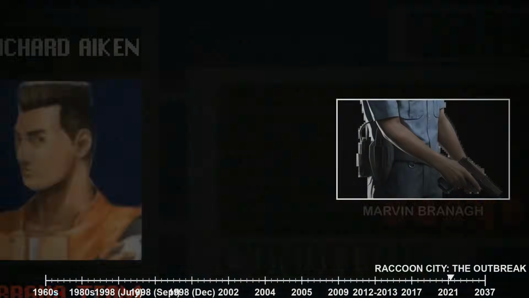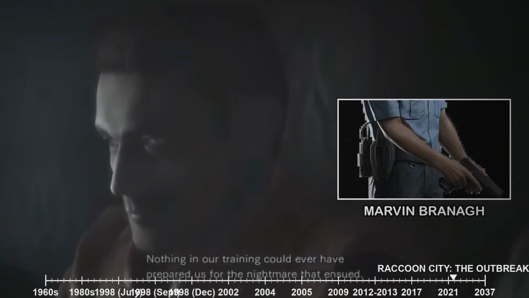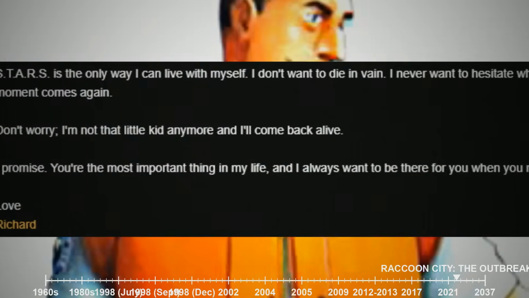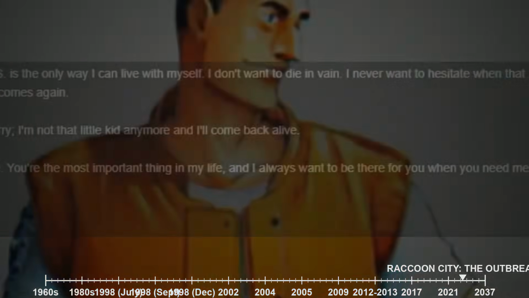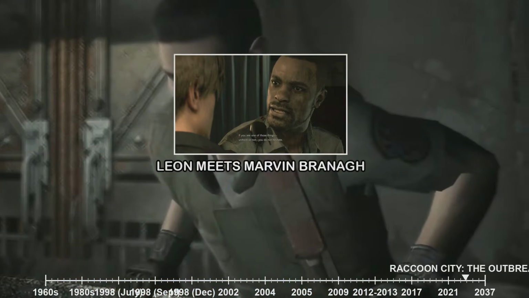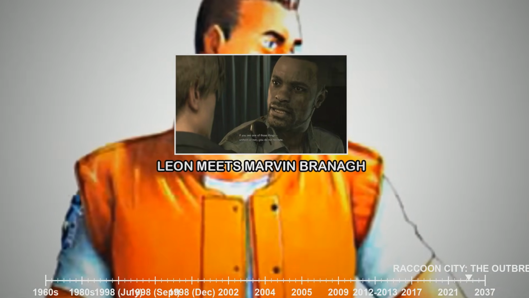Within the decaying police station, Leon encountered Marvin Branagh, a veteran RPD officer. Marvin, despite being grievously wounded and infected, provided Leon with crucial guidance and information, explaining the situation as best he could and offering advice on how to navigate the station.